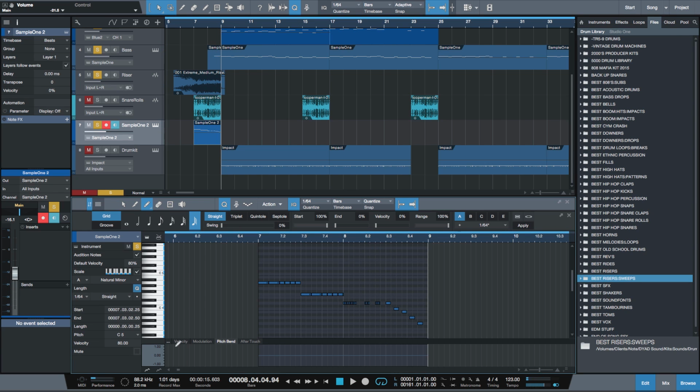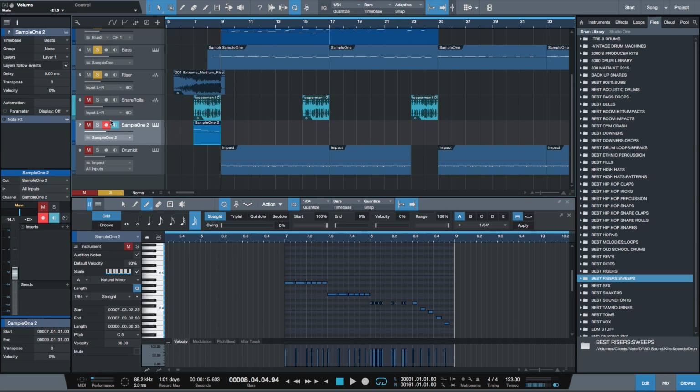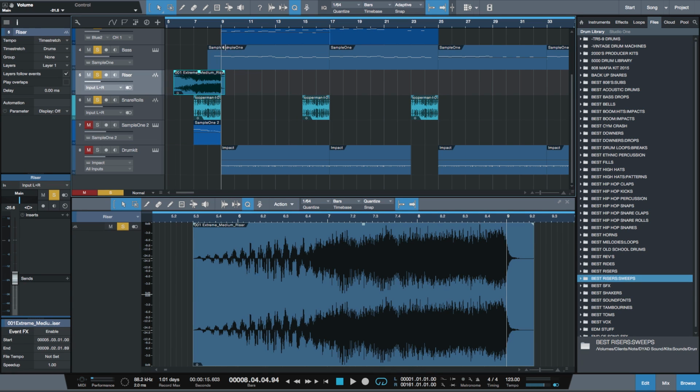Great. And then obviously you have your velocity, you can change your modulation, you can pitch bend, and your aftertouch options at the bottom as well. So that's how you create that. Now let's mute this, since we already have the snare roll sample. So that's what we have so far.